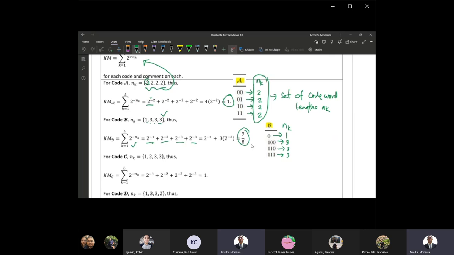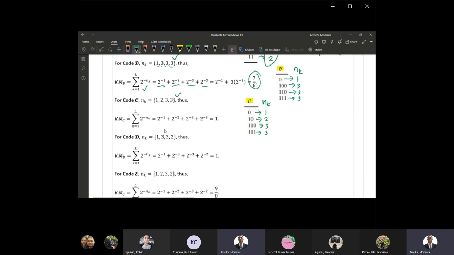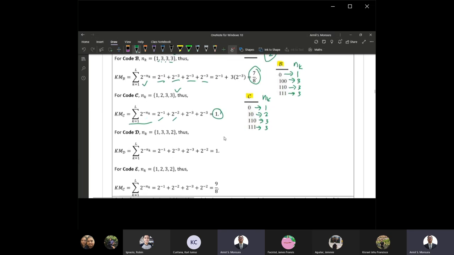Okay? Now, let's continue on with code C. For code C, we determine the code word lengths. The first code word has 1 binary digit, the second one has 2, and the rest have 3. So this is the set of your code word lengths. To compute the Kraft number, we use the formula again. We have 2 raised to negative 1 plus 2 raised to negative 2 plus 2 raised to negative 3 plus 2 raised to negative 3. That gives you 1 as the Kraft number.